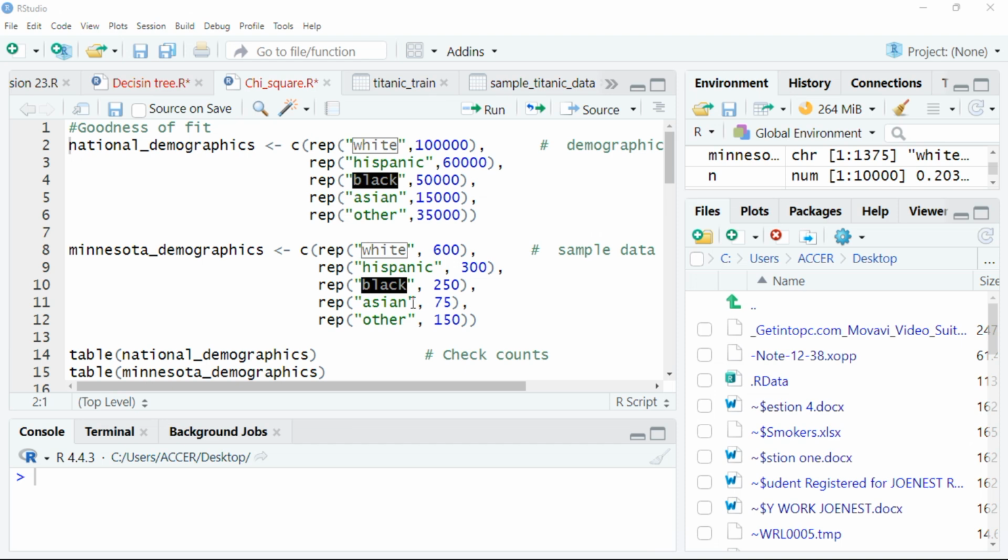We already know the two types of chi-square that we have: the goodness of fit and the chi-square test of independence. The chi-square test of independence is used to check if two categorical variables are related, and the goodness of fit is used to check if a sample matches an expected distribution. So today we are going to start with the goodness of fit.